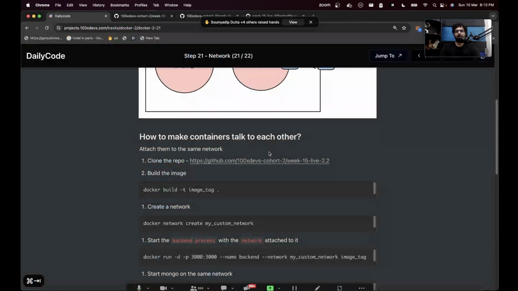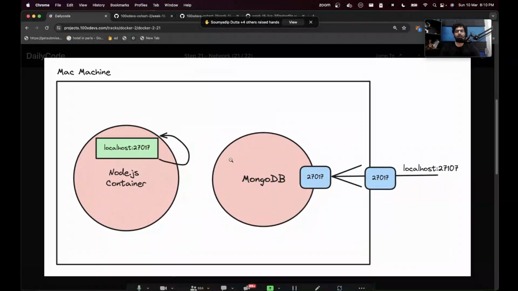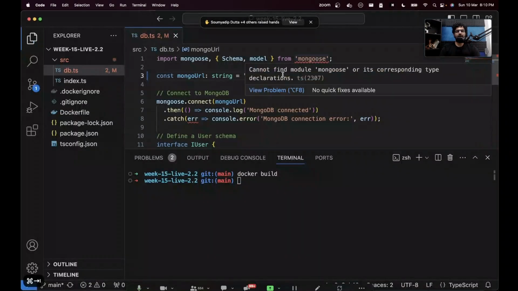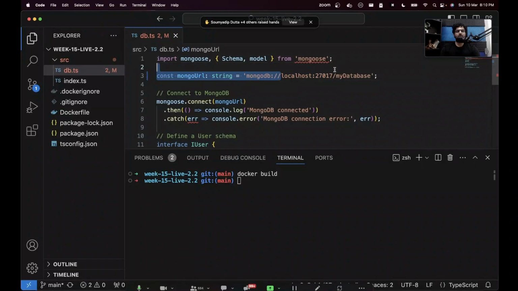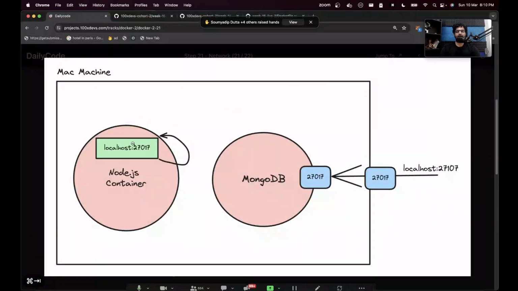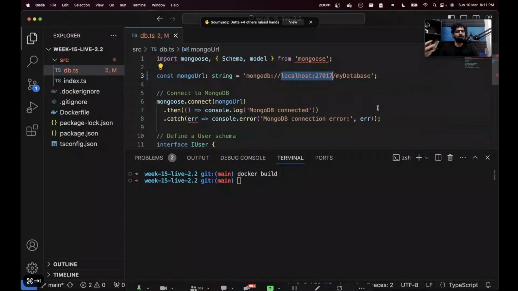What are we doing? We're going to start a MongoDB container. We're going to start a Node.js container. And as you can see, the MongoDB URL I'm saying needs to be localhost:27017, just like we did until now. But until now, what is the difference? Until now, we were running it directly on the Mac machine. Now we will run it inside a Node.js container and see if this is able to connect to this MongoDB instance. How will we know if it is connected?